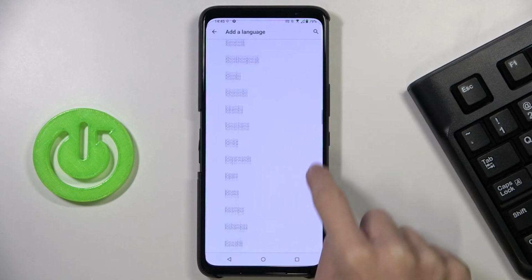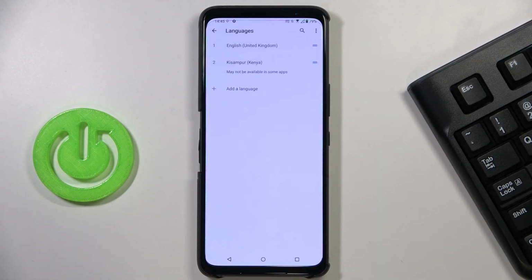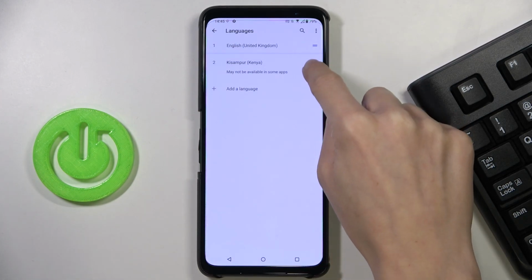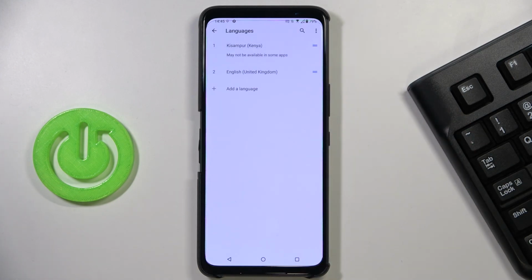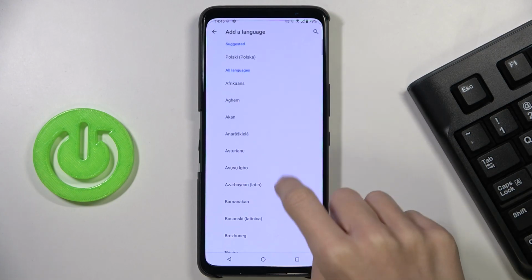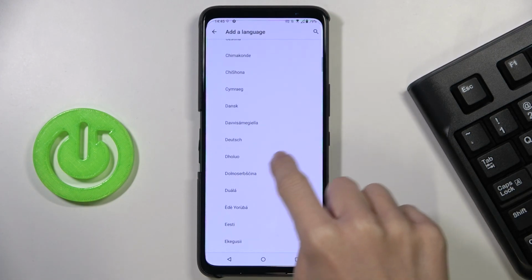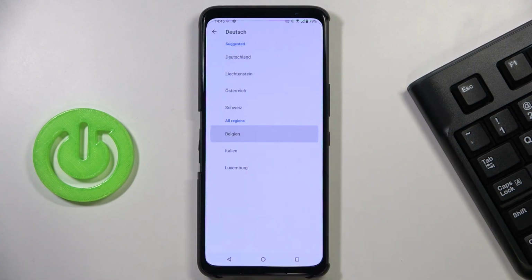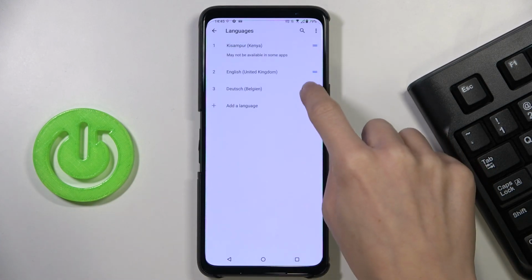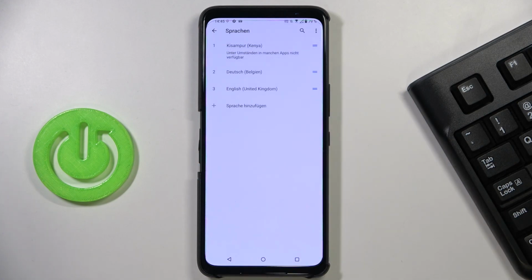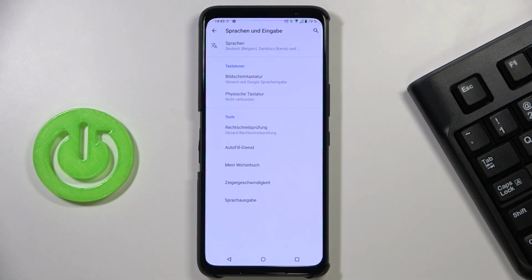select any of the languages you would like to apply, then slide it up to the first place. Actually, I chose the one that cannot be applied in every area, so let me pick any other. For example, this one, then select the region also if available, and let me again put it in the first place. And as you can see, from now on, the language is updated.